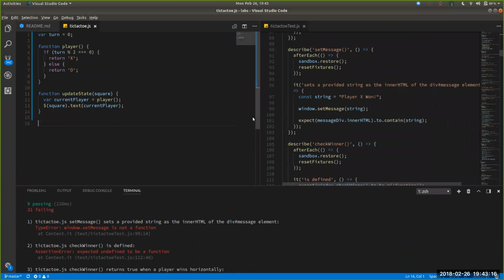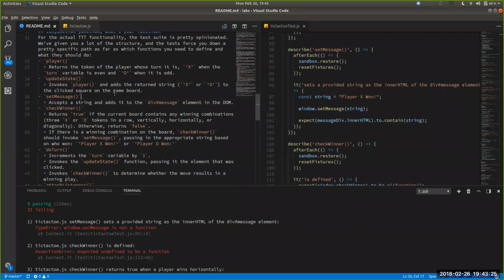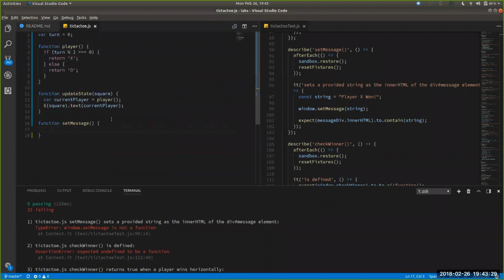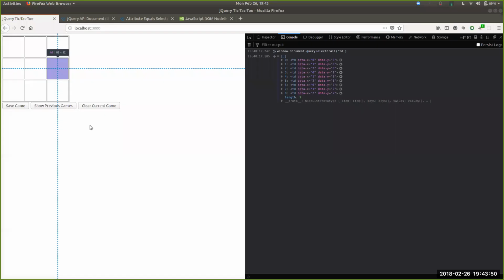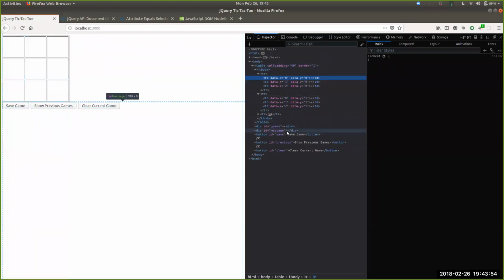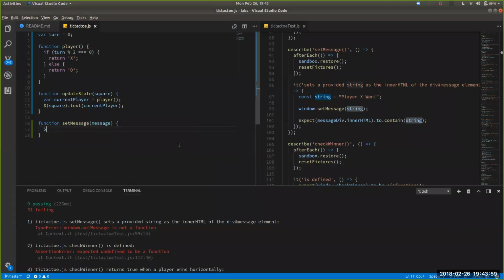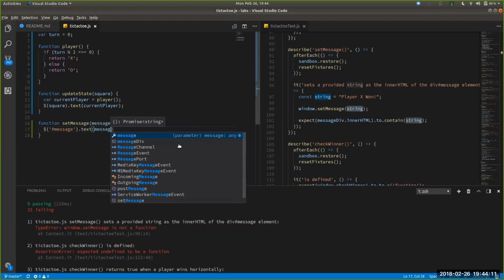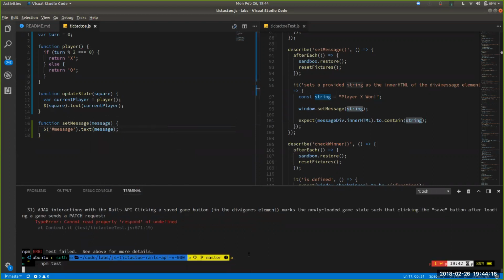Set message. Set message accepts the string and adds it to the div message element in the DOM. Okay, so we know what we're targeting. It passes a string, so let's just call that message and say, expect message div inner HTML to contain a string. Looks like this one's pretty straightforward, just targeting an element here with an ID of message. So it should be straightforward. Pound message for the ID message. Let's just pass in that message string. I think that's all that one needs.